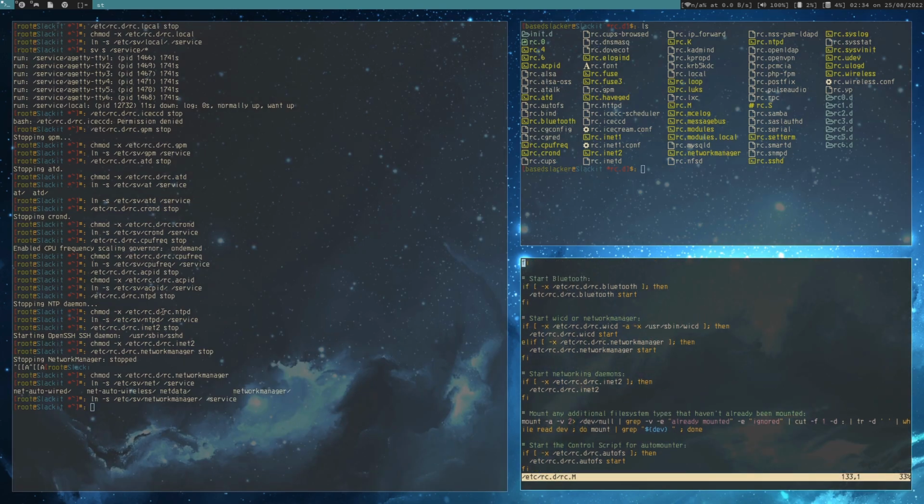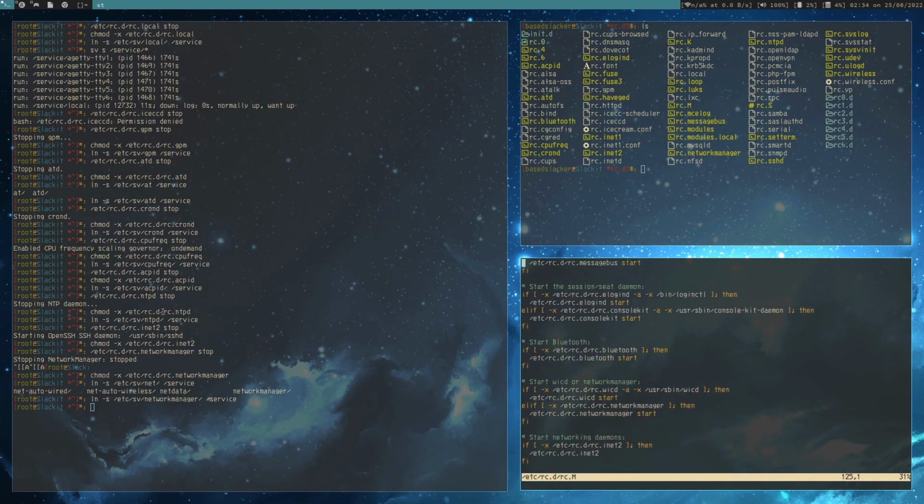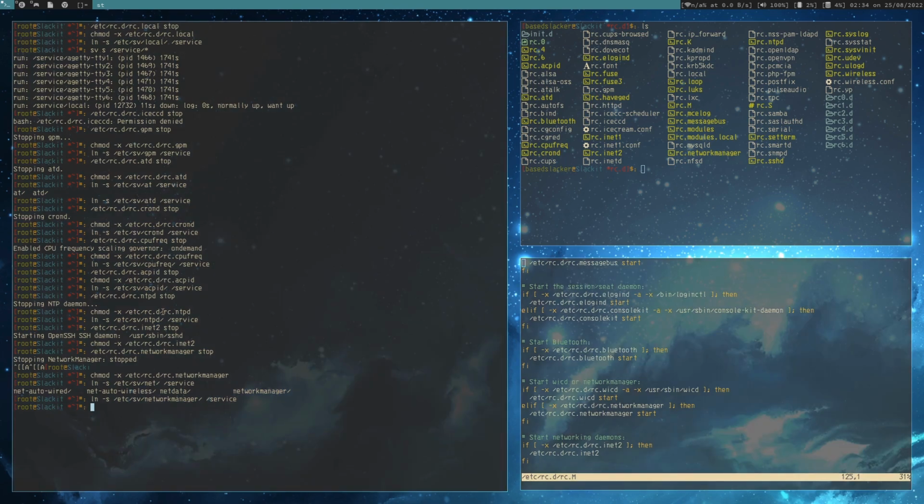Now let's go ahead. Oh, okay, cool. Bluetooth. Easy. All right, same thing. Let's go ahead and do Bluetooth. Stop. chmod Bluetooth. And we're going to link Bluetooth. And it's bluetoothd. Okay.